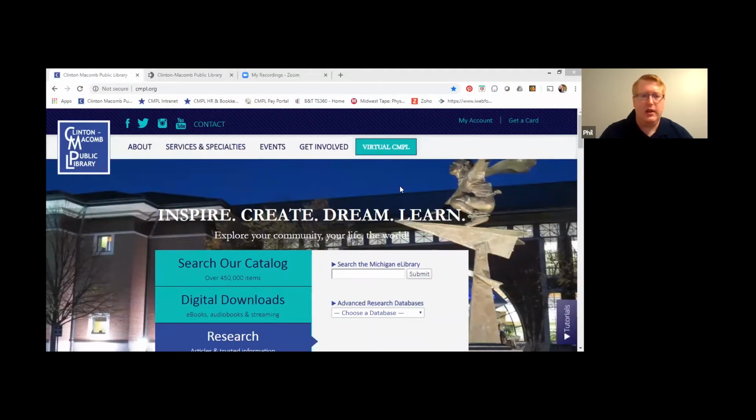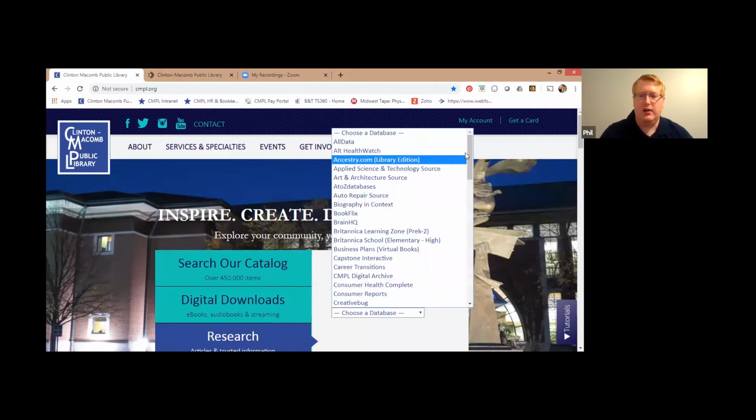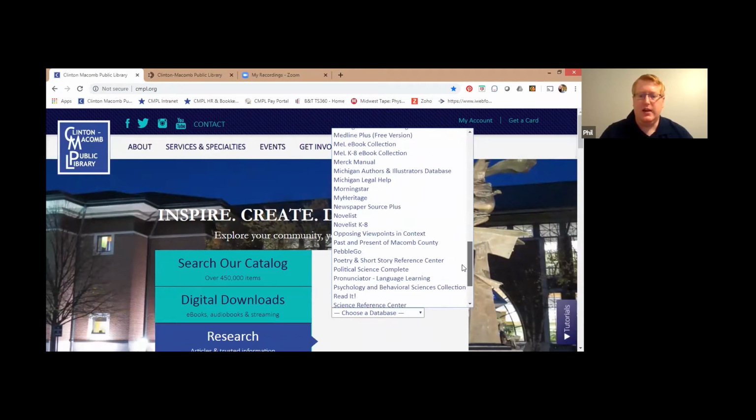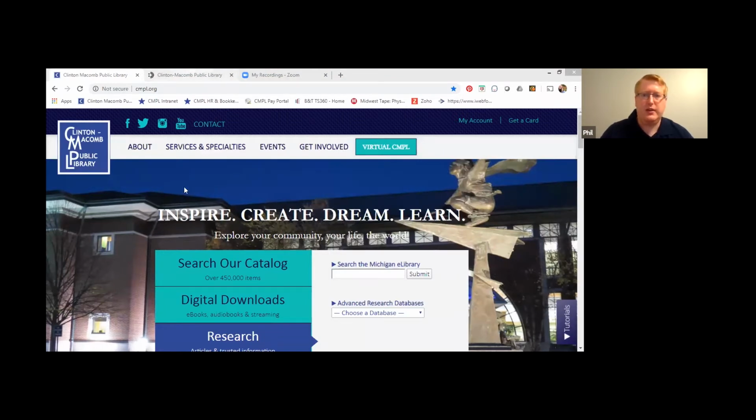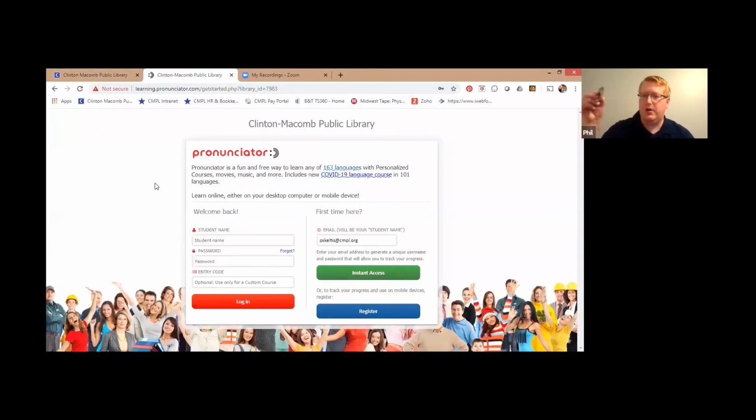As with all of our databases, you can find them at our website, cmpl.org. Under research, you'll see a list of our databases, and it's alphabetical, and that's where you'll find Pronunciator. When you select it, you'll be prompted to authenticate with your library card number and your PIN, which is the last four digits of your phone, usually.